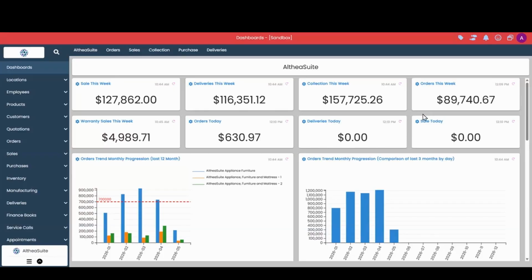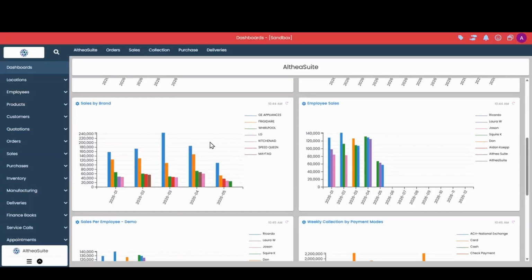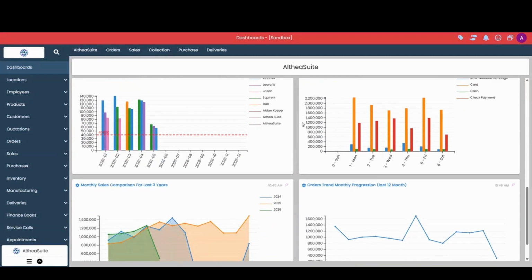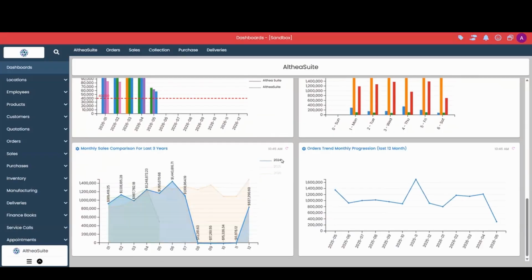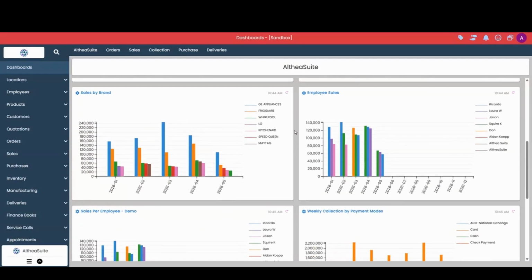Below my weekly and daily dashboards, we have these other KPI graphs. My orders trend monthly progression by 12-month period. Then we got the quarters over here, last 3 months by the day. We got the sales by brand, employee sales, and all these different dashboards. These dashboards that you're seeing over here, sales by brand, employee sales, these were created not by the system, but by the user themselves.